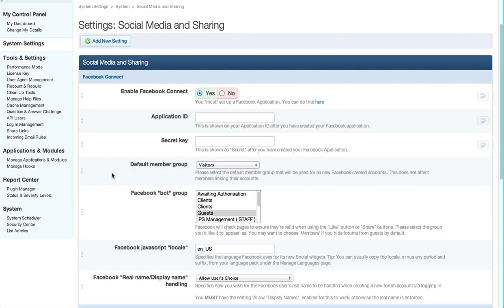The bot group is used for when Facebook visits a page as a bot to spider the page to view its content, much like a search engine would do. What group should you treat that bot? You'd almost always want to treat that bot as a guest. You don't want to give it any special permissions or anything like that.